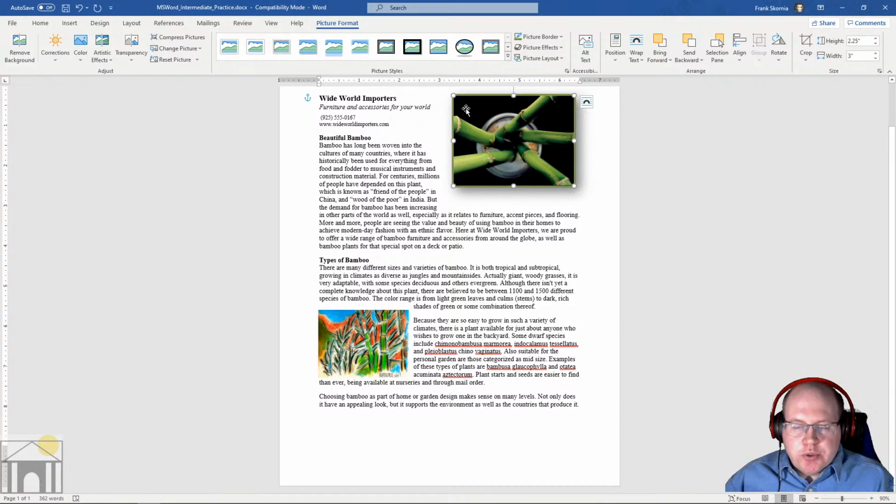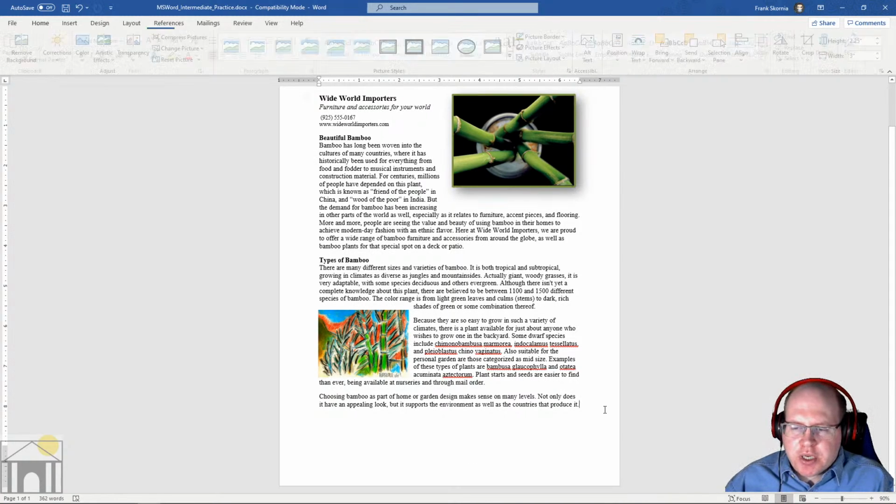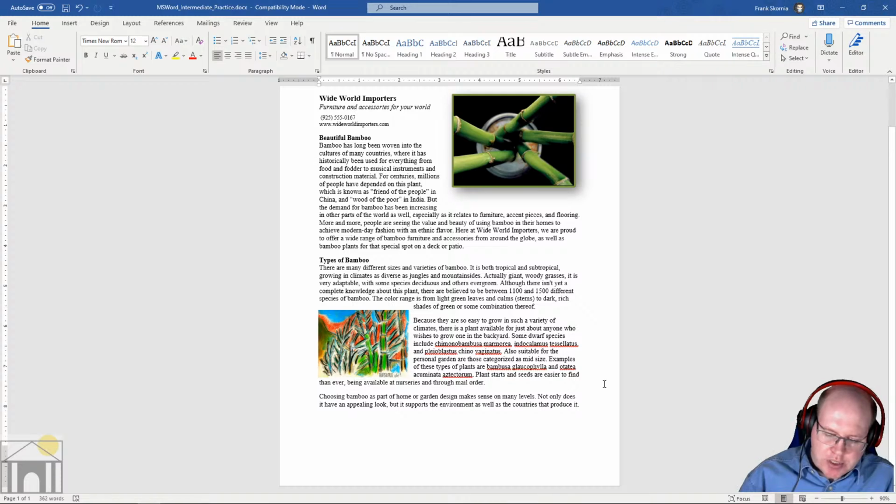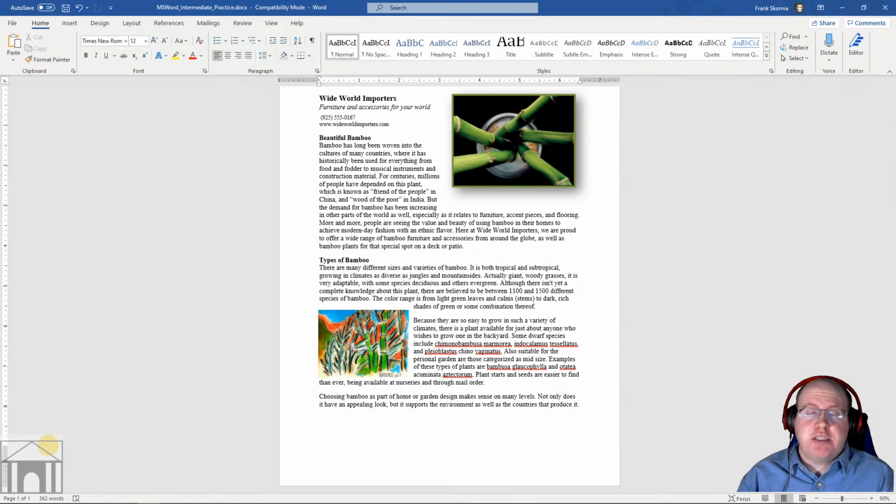So now what we're going to do is look at inserting a table into our Word document and how to work with tables in Microsoft Word. We're going to come down to the very bottom of our document. I'm going to click at the very end of the last line and hit enter to go down to a new line. I'm going to hit enter another time just to give some space between my table and the rest of the document that I have.